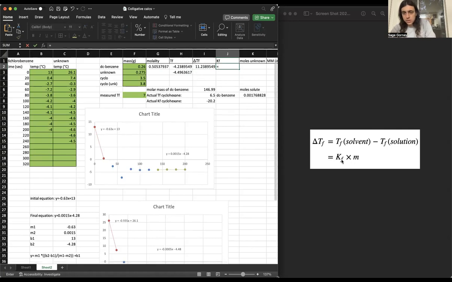So in your mind, if you wanted to arrange delta TF is equal to KF times molality, you could just divide by molality. And we'll do delta TF divided by molality. And we got a KF of 22.23.